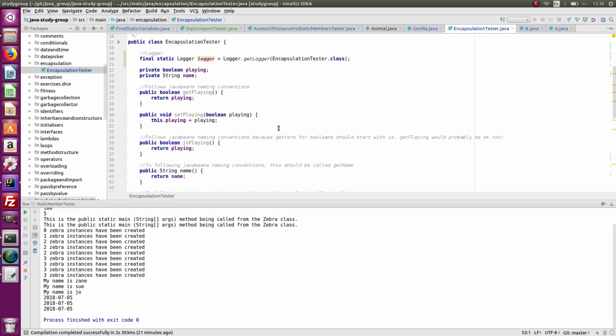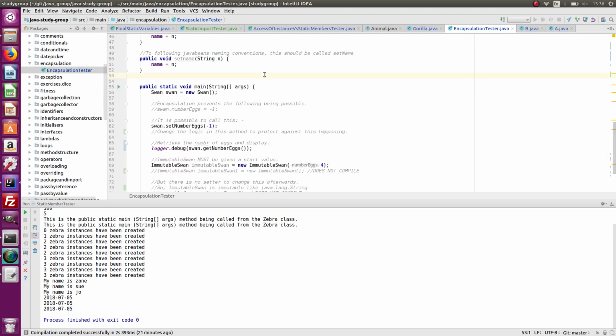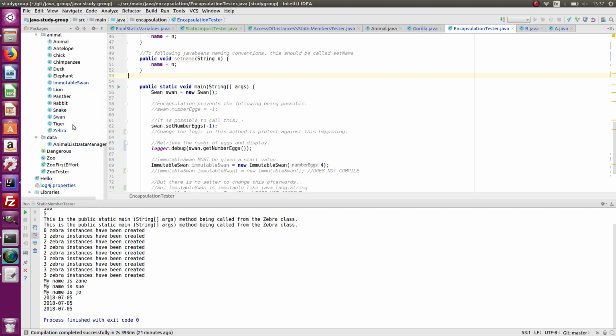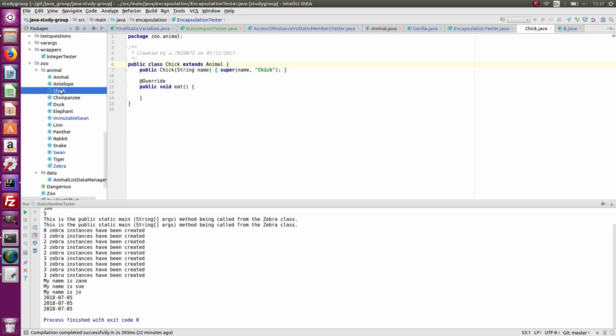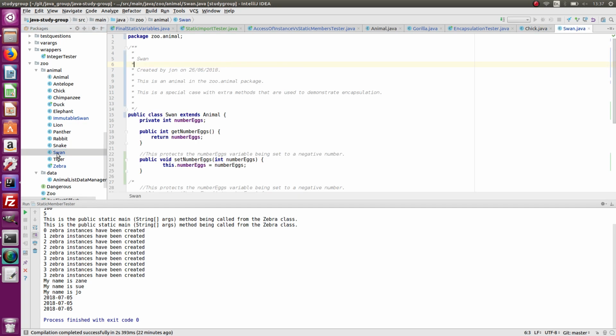Now they tie into encapsulation. Just one other final thing to look at on this, which covers encapsulation and why we use it, but also touches on immutability, which is connected to encapsulation. So what we've got in the animal class here, as I said, we're starting to build up this zoo of animals, but most of them are fairly nondescript, but there's a few in there that do special things, and this swan one is another one. This swan one is a special case with extra methods that are used to demonstrate encapsulation.